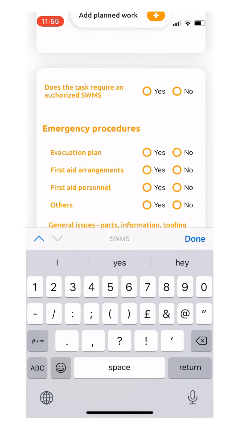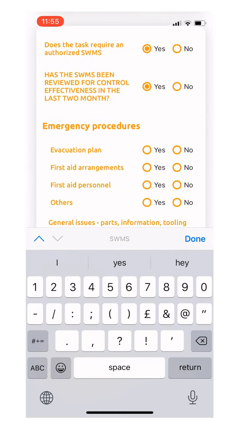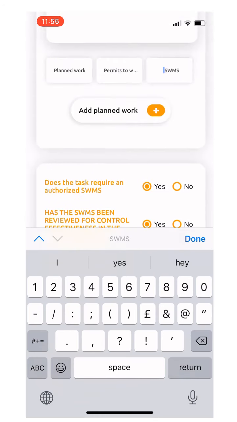Many of the questions are then a yes or no or a non-applicable, allowing the user to complete the forms in a matter of seconds. 90% of the form is a tick box.